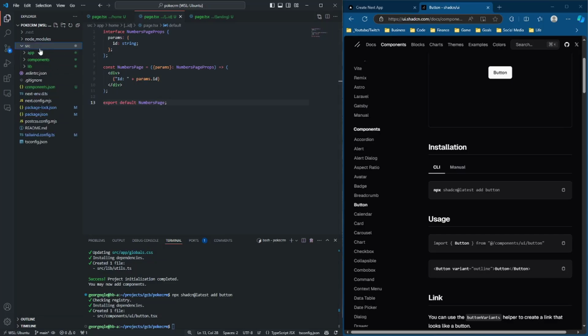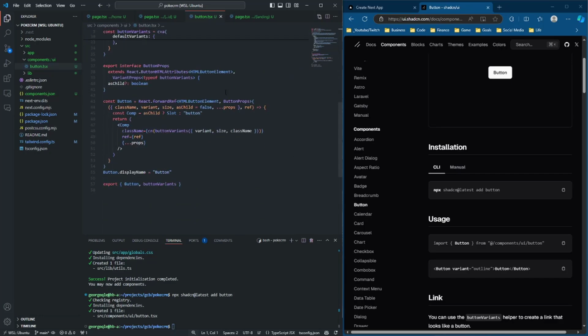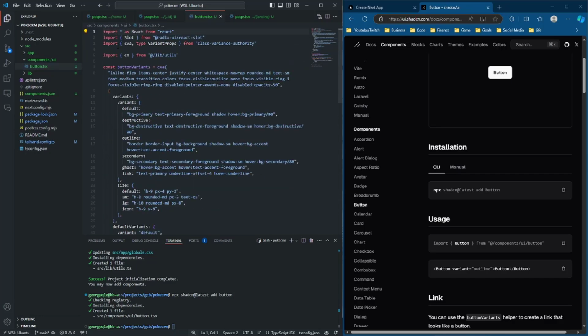And now, if we go back into our source, we can see that it added a components folder here, right? Within this components folder, it has a nested UI folder with a button file that it's added. And there's a bunch of code here, right? But this code, you don't really have to worry about it too much.